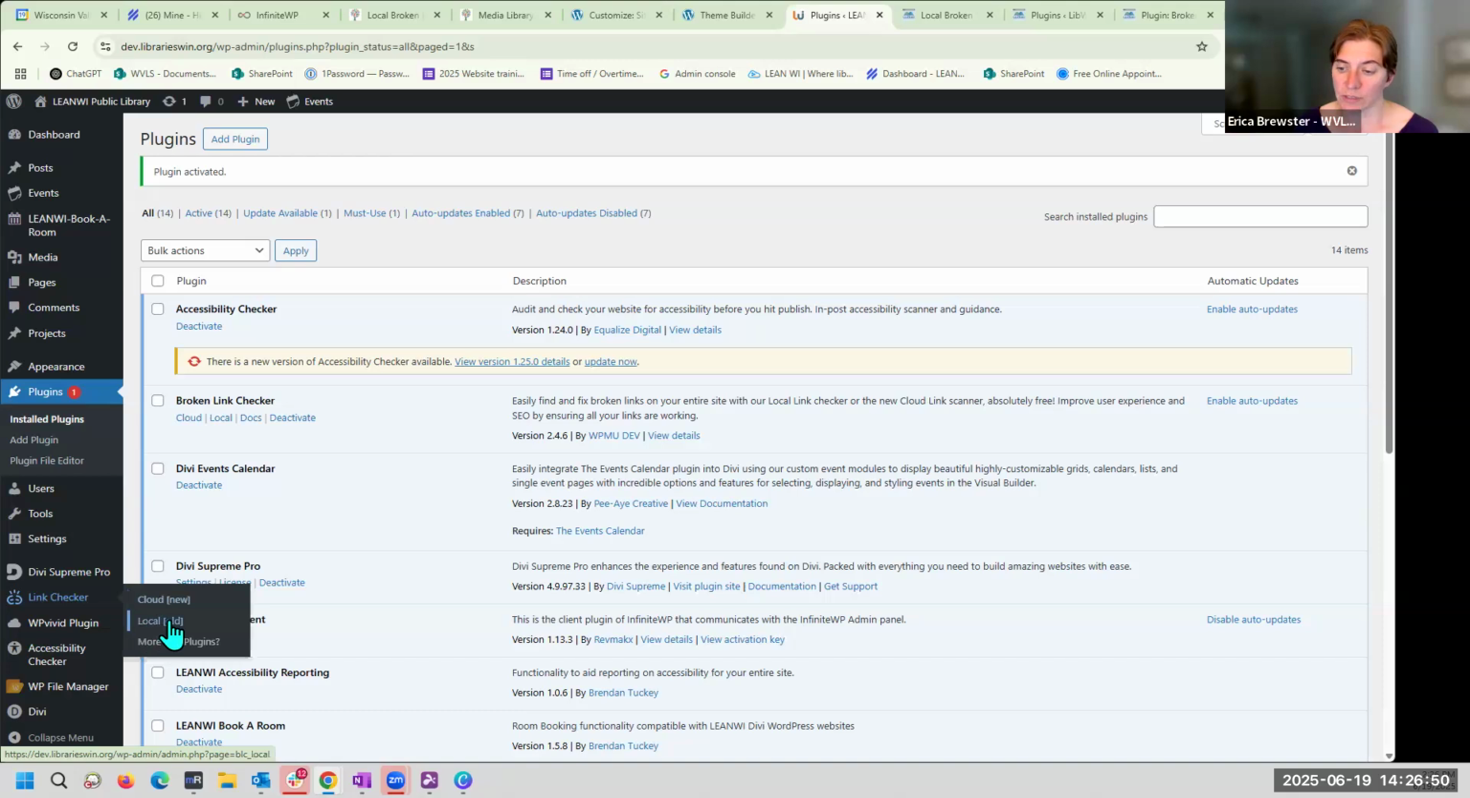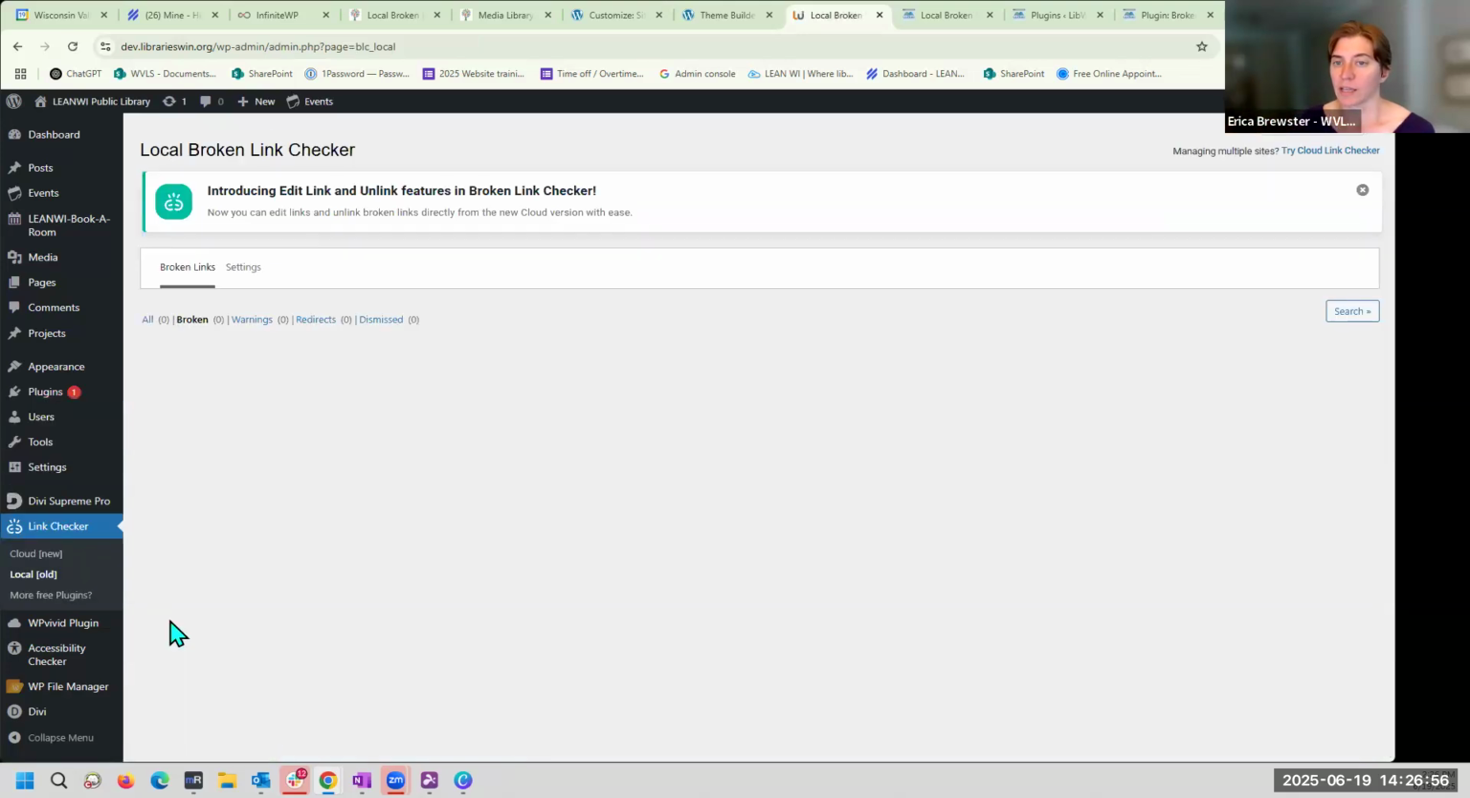And what you are going to want to click on is the local one. We're using the local scan. They have a cloud service. I don't see any reason for using the cloud service at this point. It's supposed to be faster or whatever. The local, and you don't have to set up an account or anything to use the local. So right now, I just installed it. It does not have any broken links listed. It has not run a scan yet.